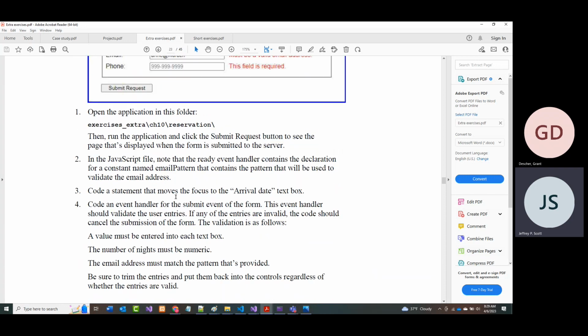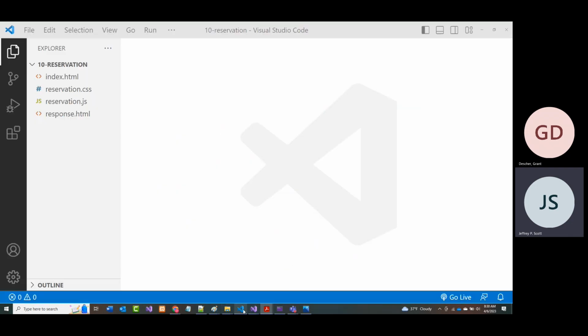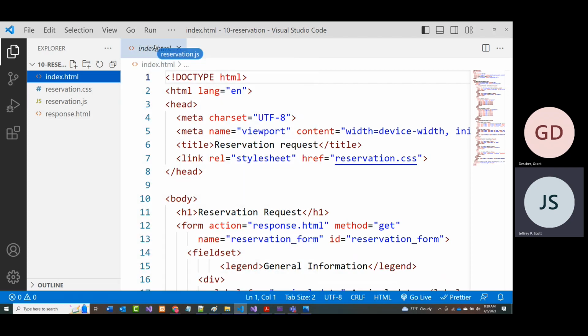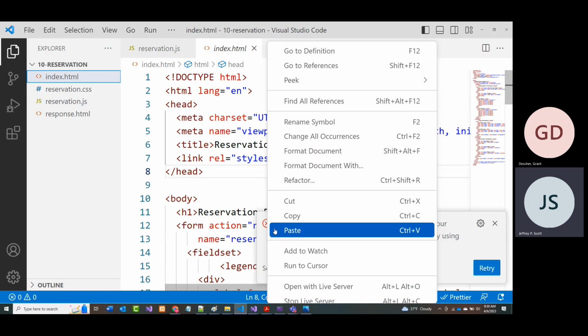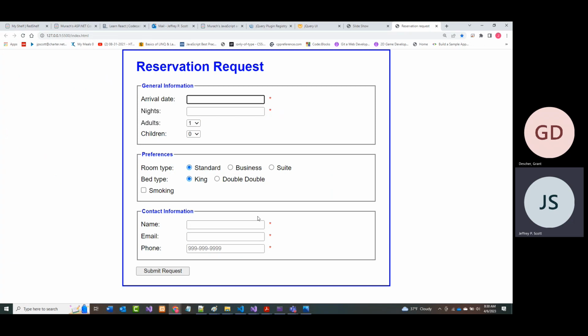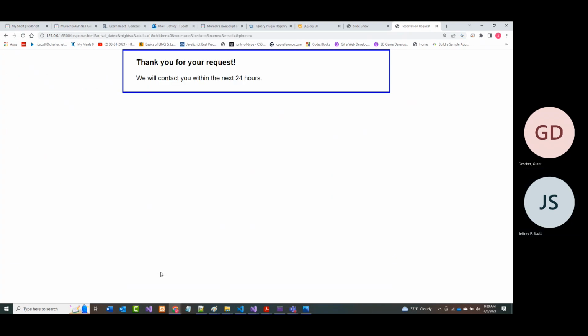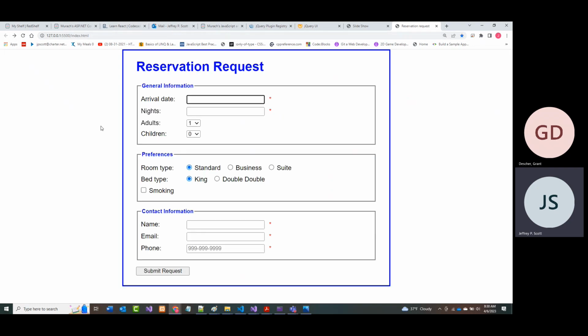So it says open the application. I already have, run it. Click the submit request button to see the page that's displayed when the form is submitted to the server. Now, that's kind of important. What I mean by that is if I bring this one up now, and let's just bring up the index page, and we'll bring up the reservation.js page. If I bring this one up and run it, and I put absolutely nothing in here, and I click submit, you'll notice if we look up here in our query string, nothing has been added. However, it didn't give us any error messages because as of right now, we're not actually doing any validation. So of course, that's what we're going to have to add in just a moment.